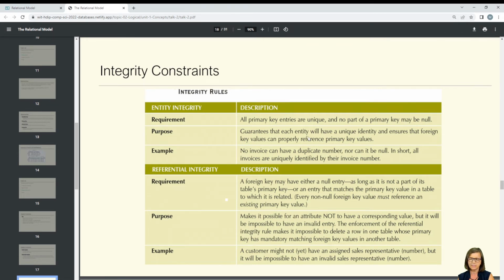So they're all primary for entity integrity. All primary key entries are unique, and no part of a primary key may be null. And for referential integrity, the requirement is a foreign key may have either a null entry as long as it is not part of the table's primary key, or an entry that matches the primary key value in a table to which it is related. Every non-null foreign key value must reference an existing primary key value.